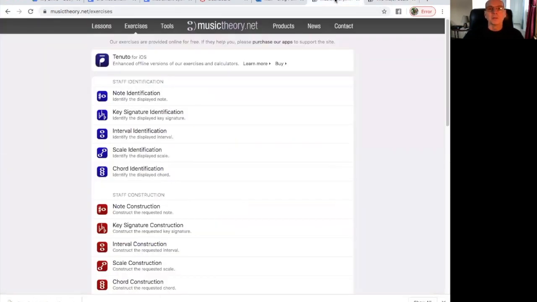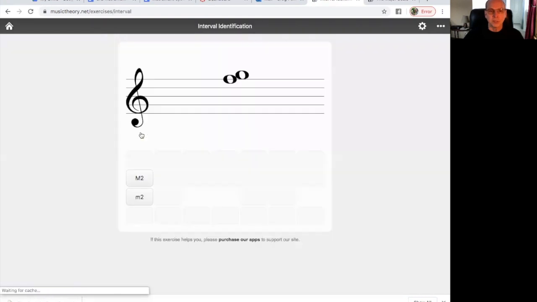But let's come down, open up a new tab, and then come over here to interval identification. This is the same tab that we went to last time. Now, I've already set this up under the settings so that I can have just a minor second and a major second.